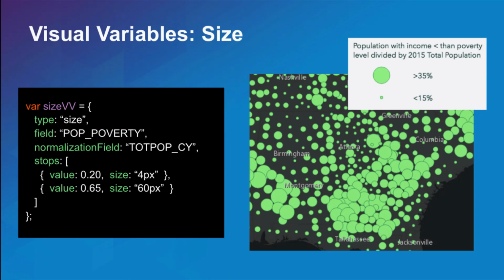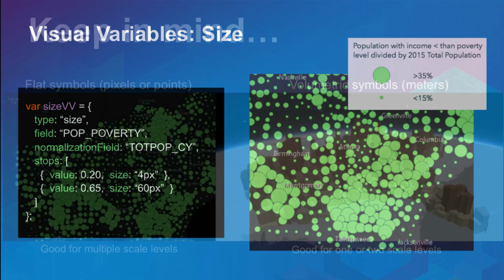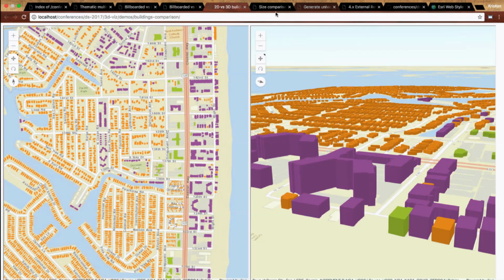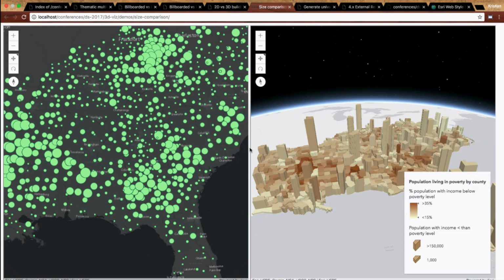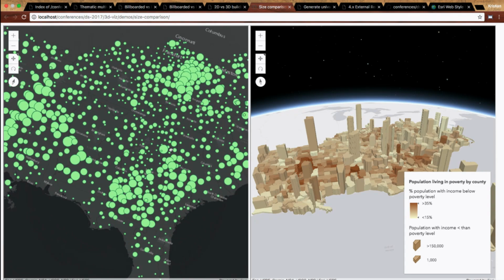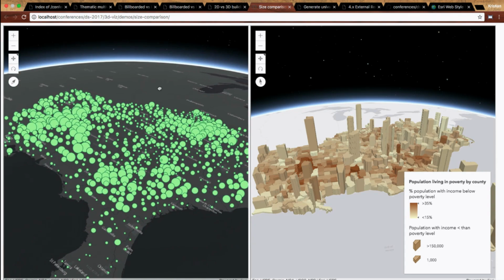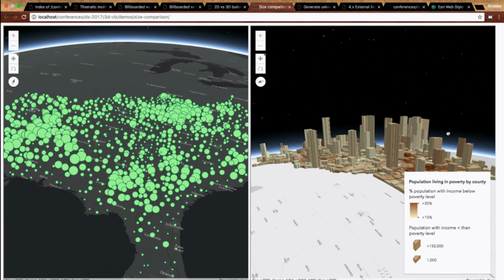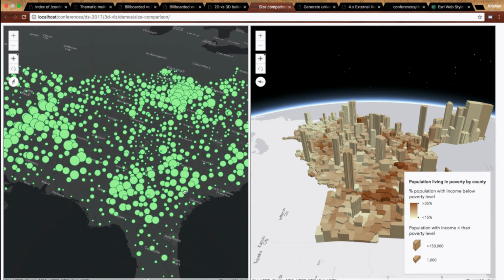But note that the size is in pixels. If I want to do, say, extrusion, I need to set that in meters. Otherwise, you're going to be looking at it wondering where's my data, when it's really, really tiny, because you're trying to set pixels on it. So it's really up to you. We provide both these options when it comes to size visual variables. It's up to you which way you want to go, whether it's extrusions or icons.